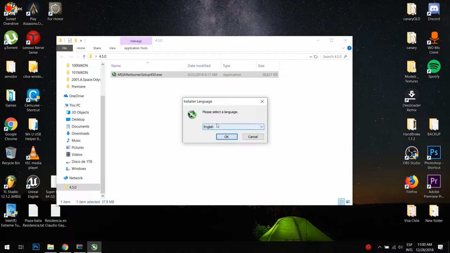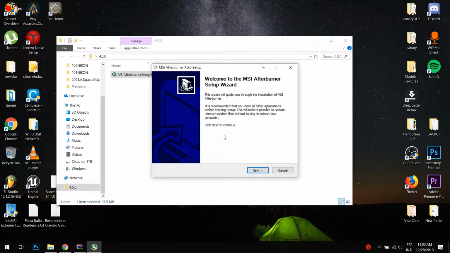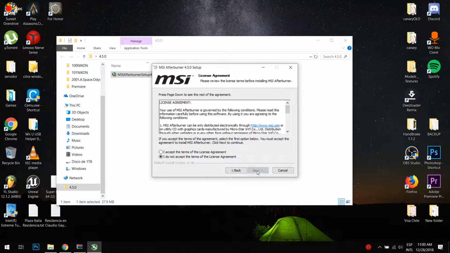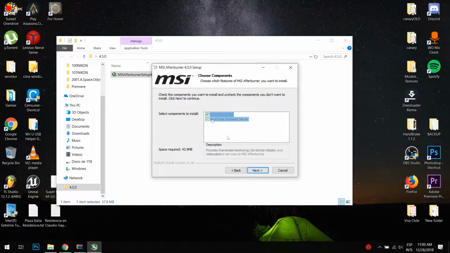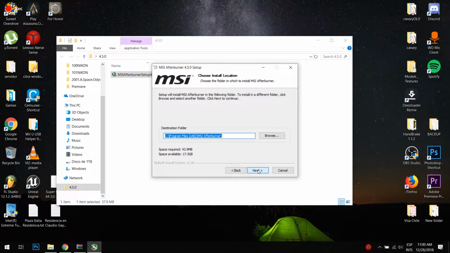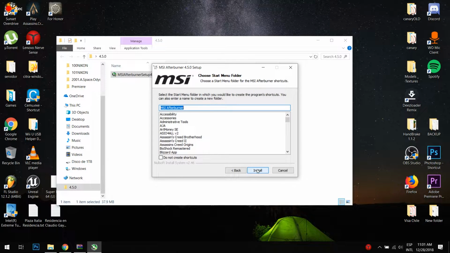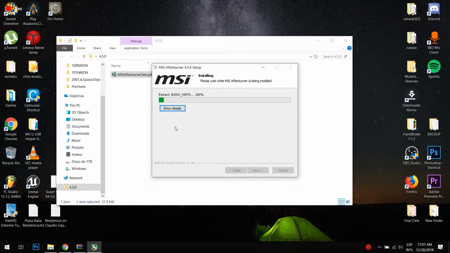You choose a language. I'm gonna choose English. You click next. You accept the terms of service. Next. It's very important for you to select this option, Riva Tuner Statistics Server, because this is actually what you need to benchmark your games and to show the graphs and stuff. So we're gonna select that. We're gonna click next. You choose wherever you want to install it. I'm just gonna choose C, program files, normal location. Click next, install. It's gonna wait for this to finish.